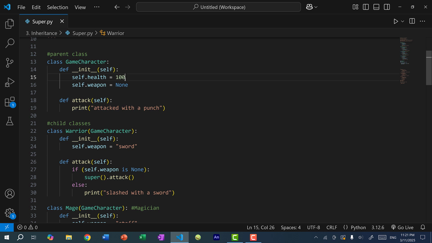Now I could just copy and paste this into our three classes, but that would be redundant. That would be duplicating code. And if I add more attributes, such as level, experience, power, magic, defense, and so on, I would have to copy that chunk of code multiple times for each child class. So instead, what I can do is call the parent class constructor within our child class constructor.